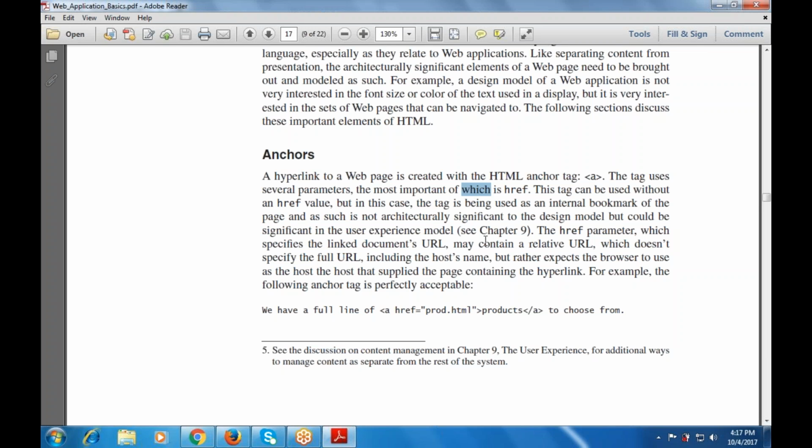And the HREF parameter, that is the attribute which specifies the linked document URL, may also contain a URL or a relative URL which does not specify the full URL. So whatever the URL we are containing, that is not used for the host name, but rather expects the browser to use the host that supplied the page containing the web page. So whatever the hyperlink we are using, whatever the anchor tag we are using, that is used with the A HREF. So A is a tag, HREF is an attribute. Then there is products, then A will be closed.